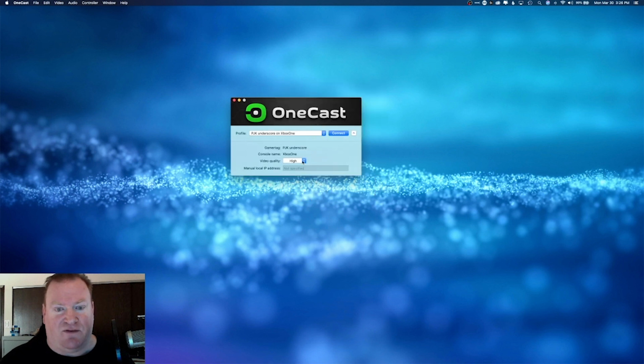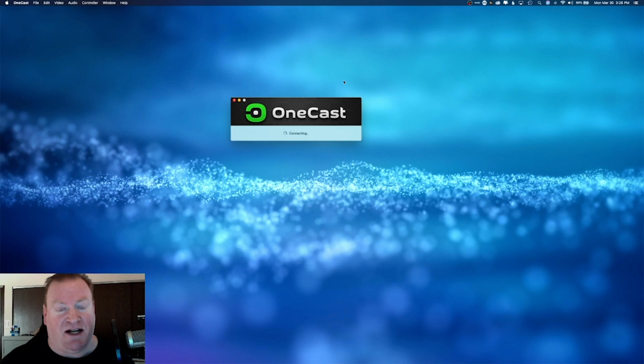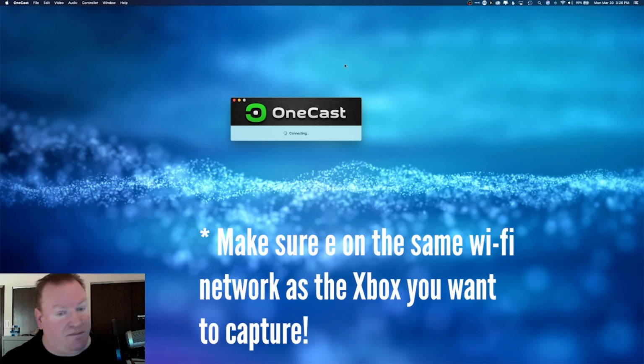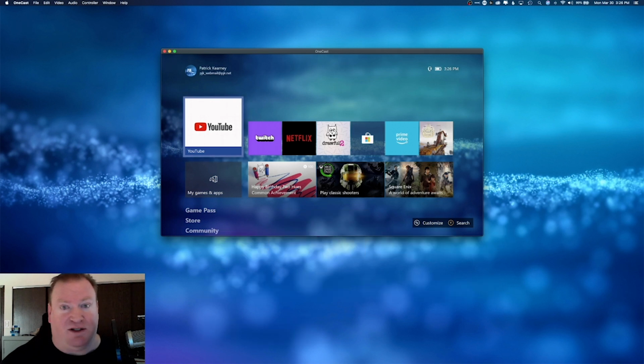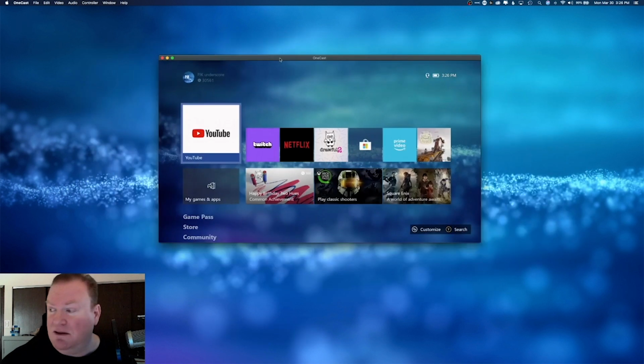And as far as settings go, this is just the settings that I use. Again, your mileage may vary. This turned out to be the best one for me. So I'm going to say connect, and I hear the Xbox go ping. And yeah, there we go. So now we're streaming, and this is my OneCast window.